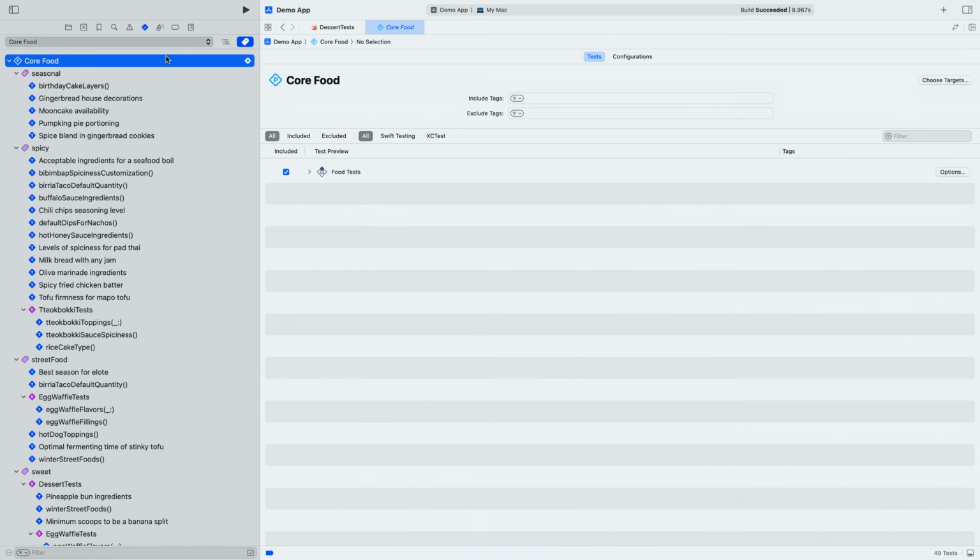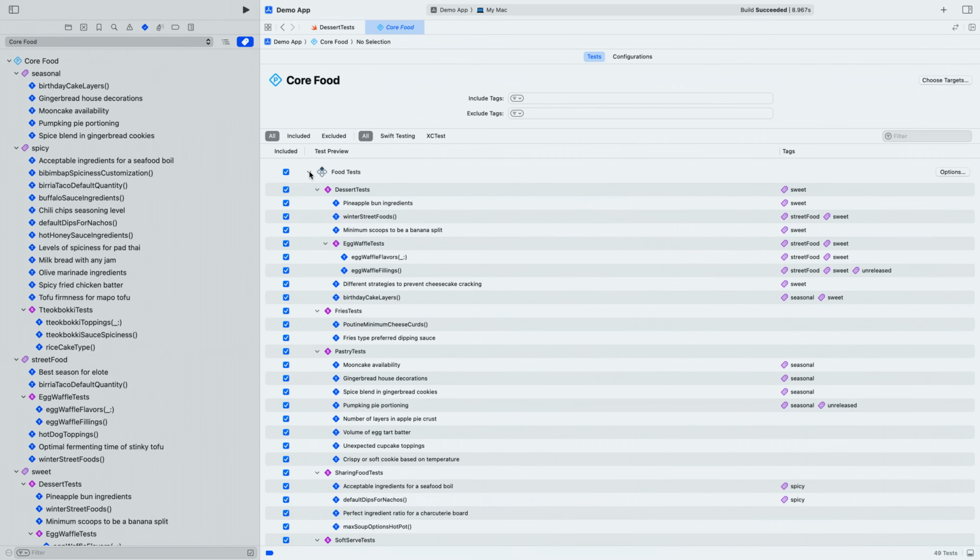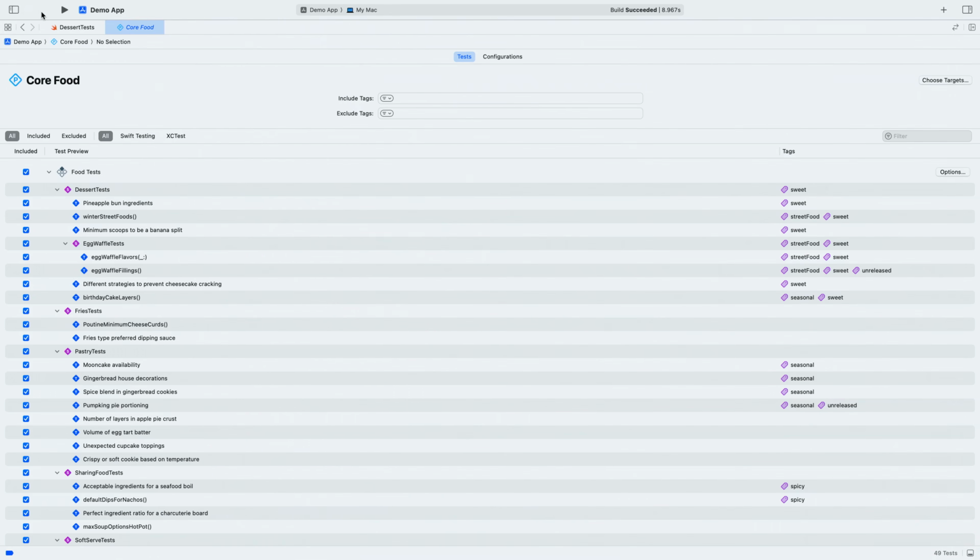I'll expand my unit test target to view all my tests. I'll also hide the Navigator to give myself a bit more room to look around. As a reminder, a test plan can reference one or more test targets, and the test plan editor lets you organize tests across all of those targets. The tags for each suite and test are displayed in the right-hand column.